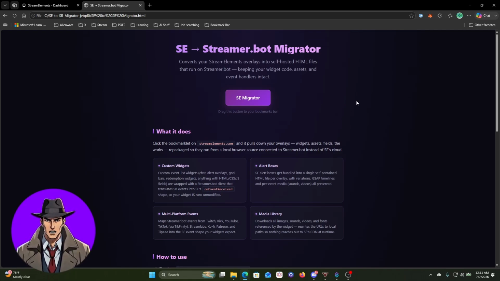As we go into the program, one thing to mention is it does cost $10 for the migrator itself, and it's just to bring over all of your active alerts and migrate them from StreamElements. I will have the download link in the description for where to purchase the program if you decide that you want to use it. But of course, feel free to watch this video as we set it up, and then after everything, you'll be able to determine if it is something that you want to get or not.